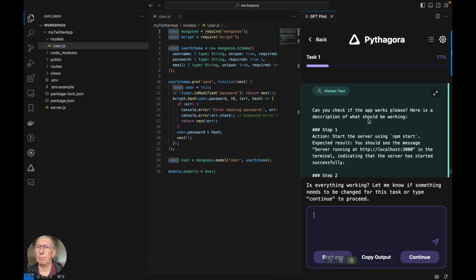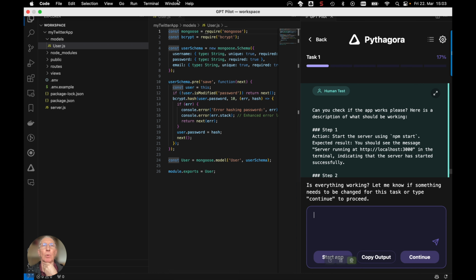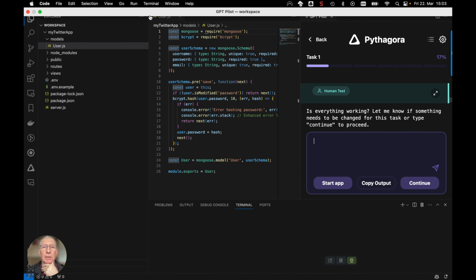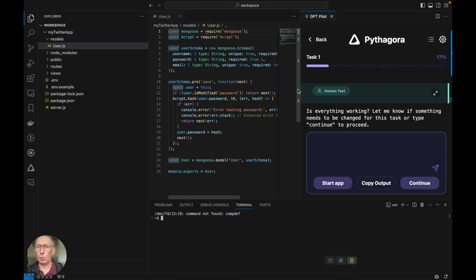Can you check if the app works, please? For sure. Here's the description of what should be working. Step 1. Action: start the server using npm start. Expected result: you should see the message server running. Okay, so I will open a terminal here. New terminal. And then I do what I am told.